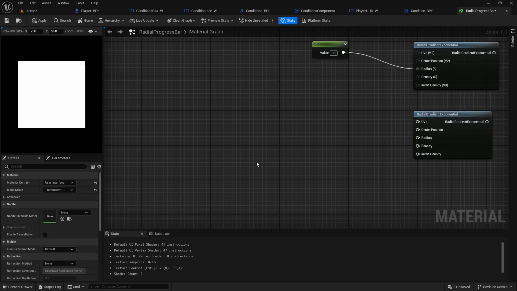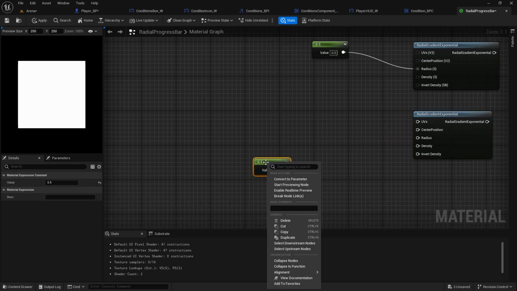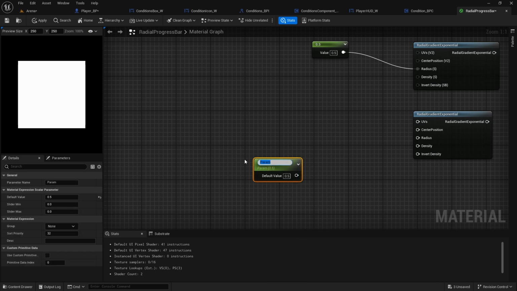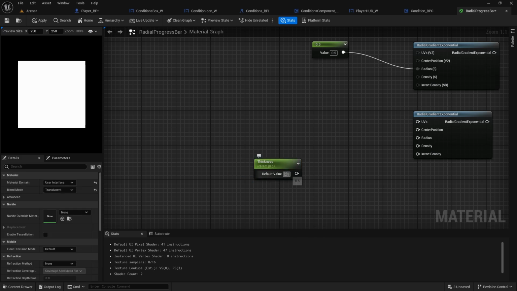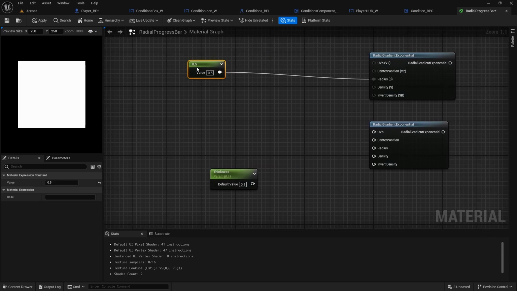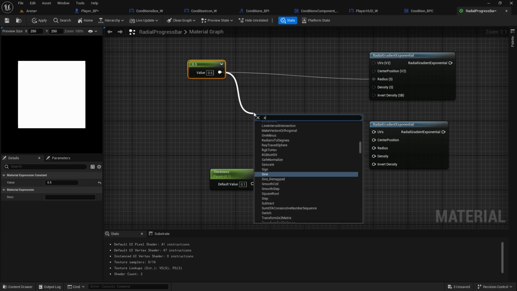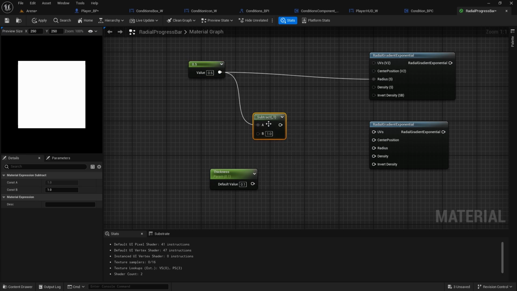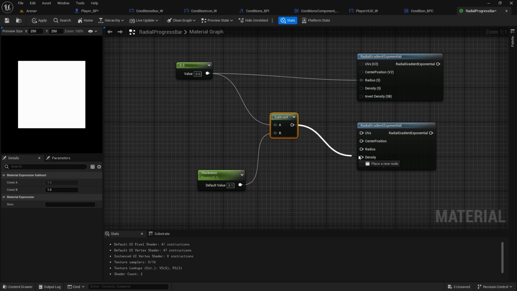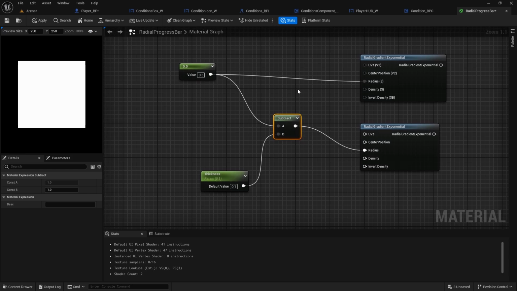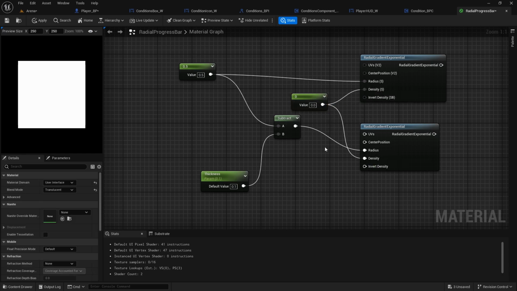We can duplicate this value as well, but right click and convert to parameter. This one we can name thickness, so how thick the bar will be. We'll just change it to 0.1. We need to, from here, subtract, which will be this one, and we'll connect it to radius. Now hold 1, click again, and this one will connect to density. So how dense we want it to be.